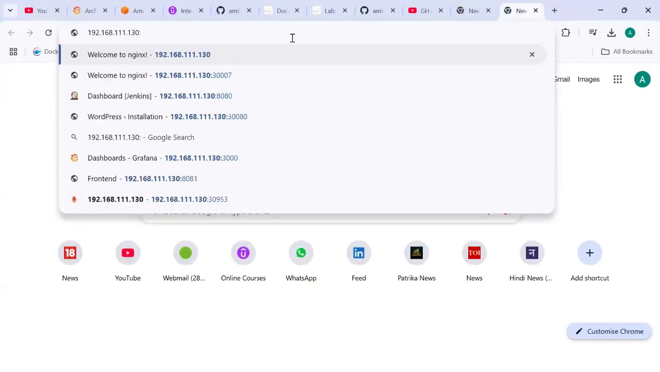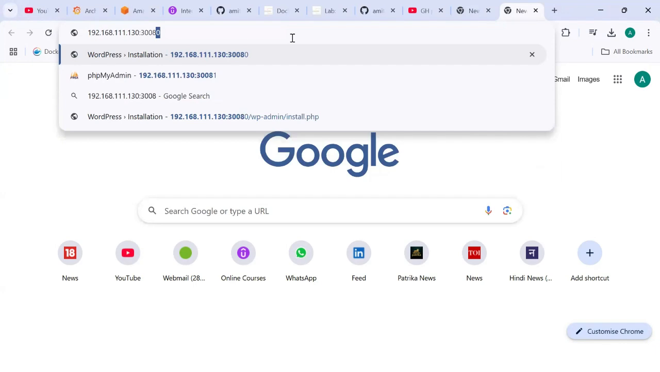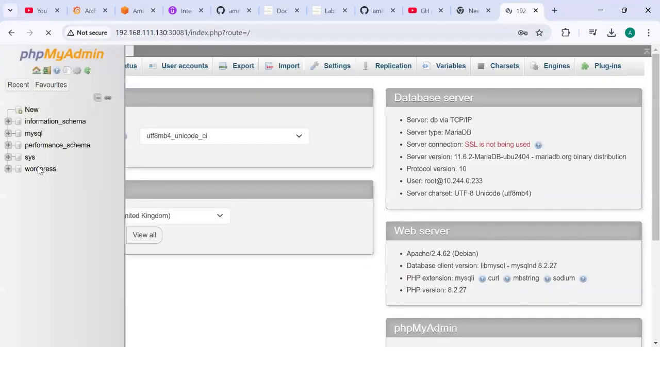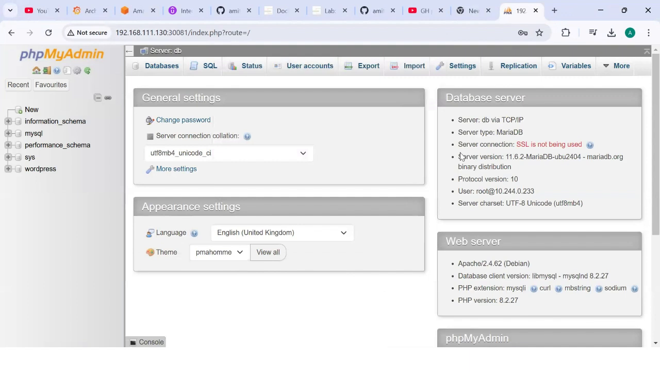Let's open the console here and try 192.168 and just give the 30081. So it should open. See, phpMyAdmin: if the username and password are working, then I am able to connect to my database. See here, you can see that I am able to connect to my database. So the integration is done.